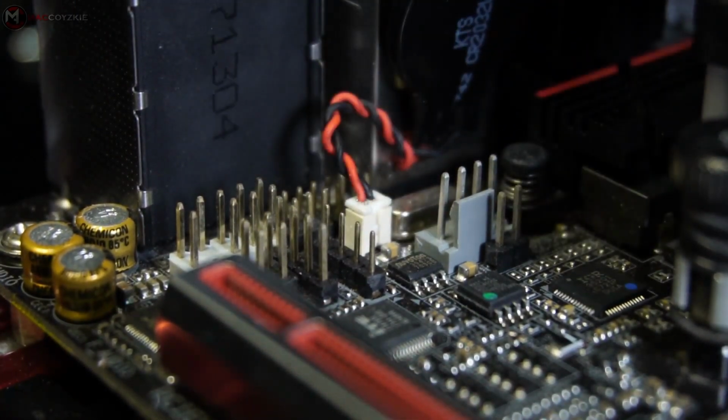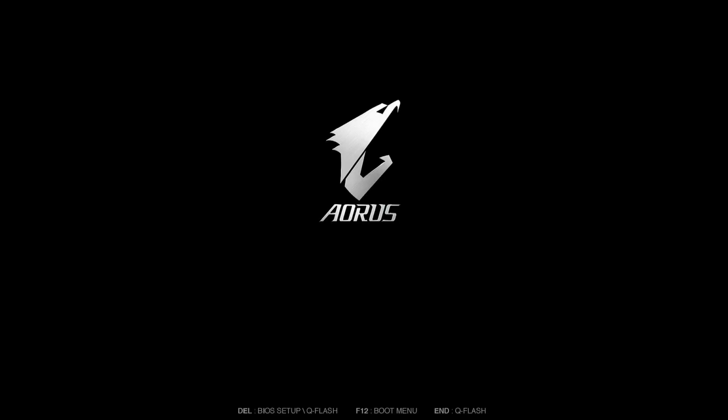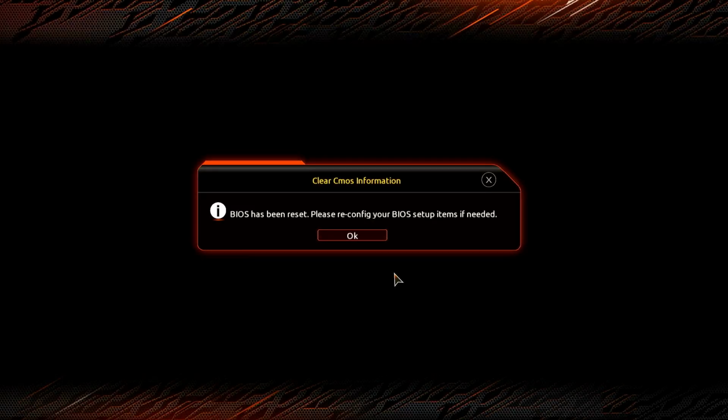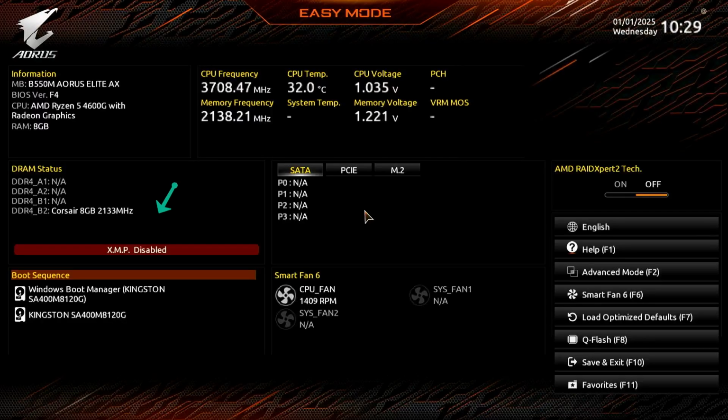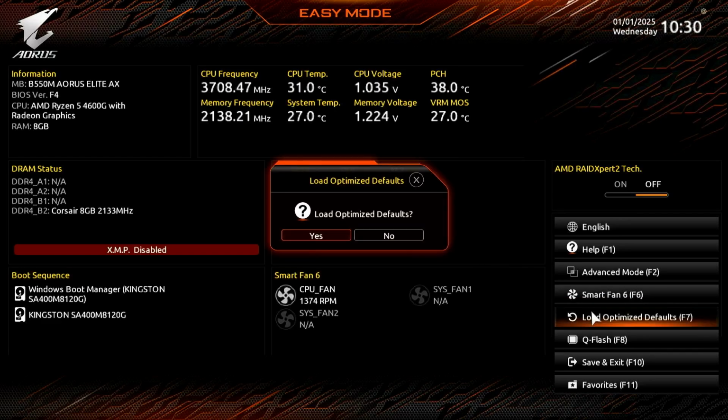Plug in the power cord and power on the PC. After the PC is turned on, there will be a prompt that the BIOS settings have been reset. Follow the prompts to enter the BIOS setup. As you can see, by default, XMP is disabled. You can load the default optimized settings, then boot into your Windows normally.